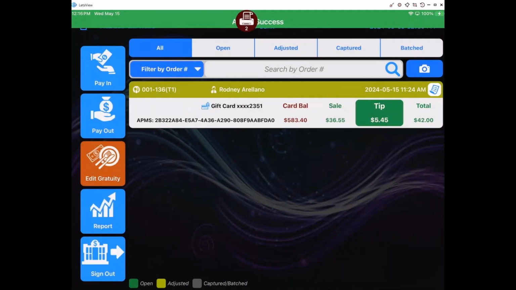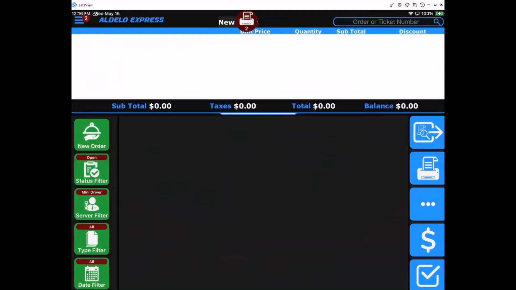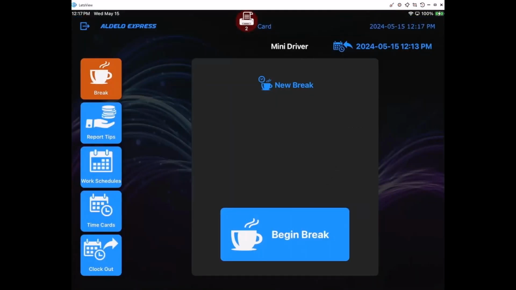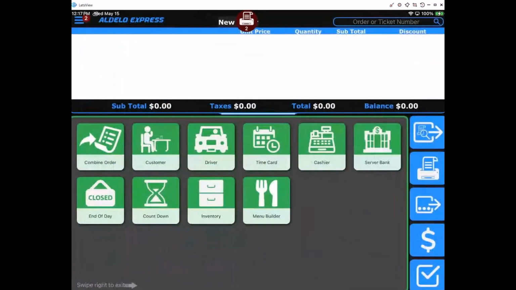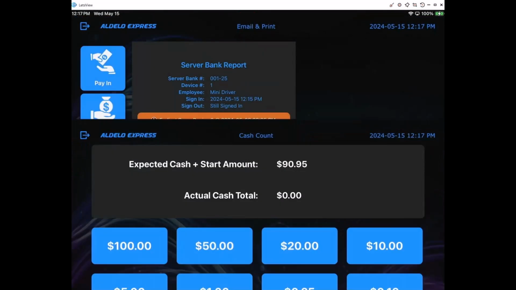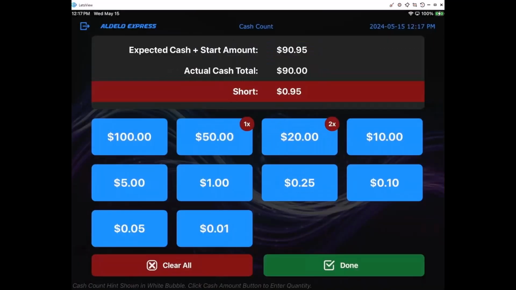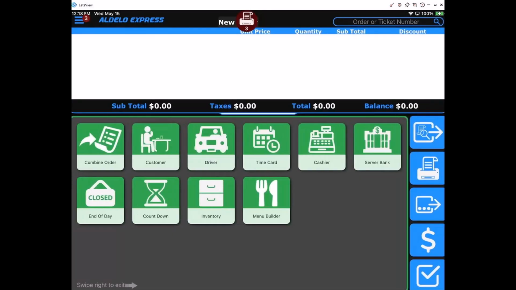Now this cash tip will be deducted from the money that I returned back to the store from my initial start amount. Now, if I needed to add cash gratuities that were taken in by the orders paid by cash, I can enter it in my time card and report the tips here. So we'll go back into the miscellaneous here and go to server bank and sign out here. Now the server bank is closed. We'll go ahead and clock out here.